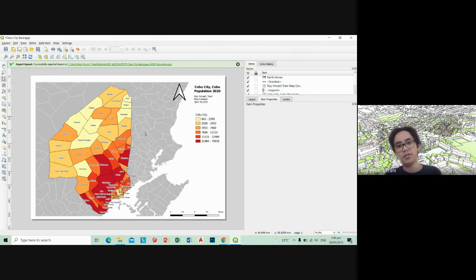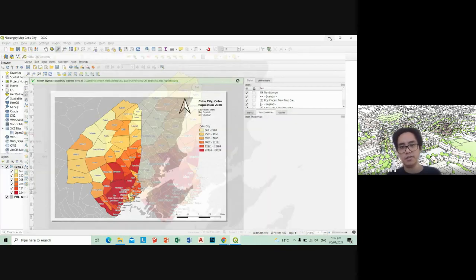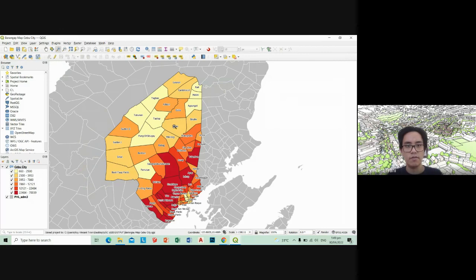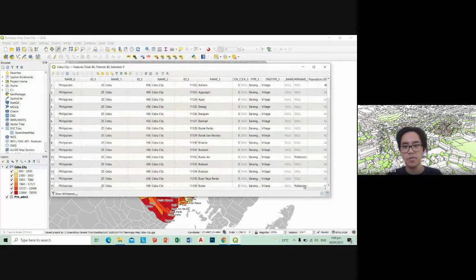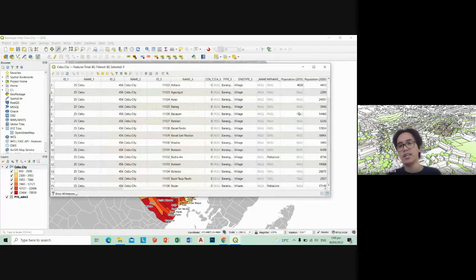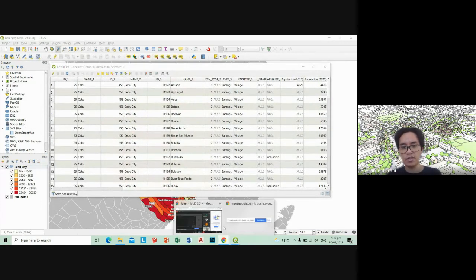And then I'll do the 2015 population now. So I'll save this. I'll go to open attribute table, and I'll do the same process, but with the 2015 numbers. So I think I can stop recording here.